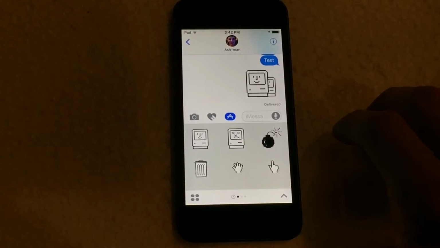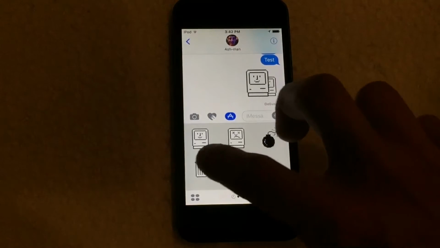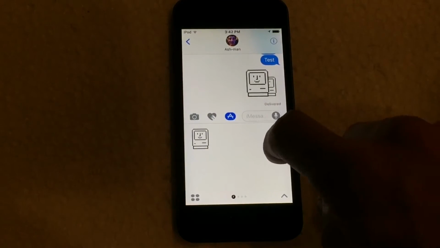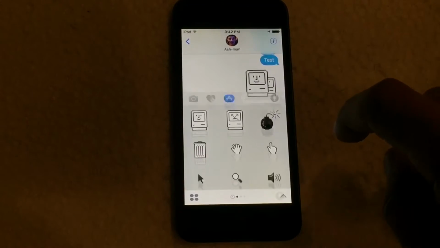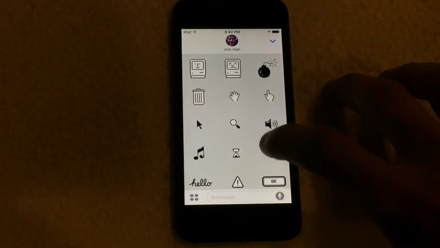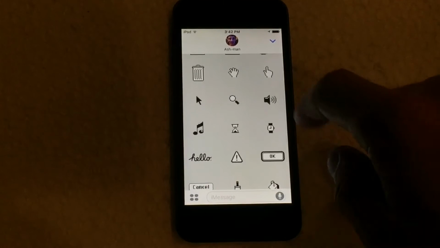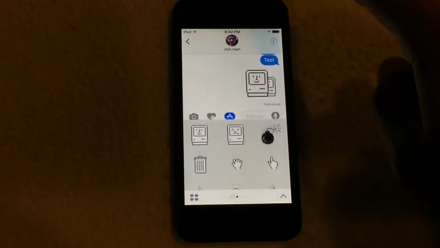So it's pretty cool. And then if you want to go over here, you can go to your recently used stickers and then use them again if you would like. And if you click up on the little arrow, you can get a whole ton more stickers to choose from. And you can hit the little arrow to go back and minimize it.